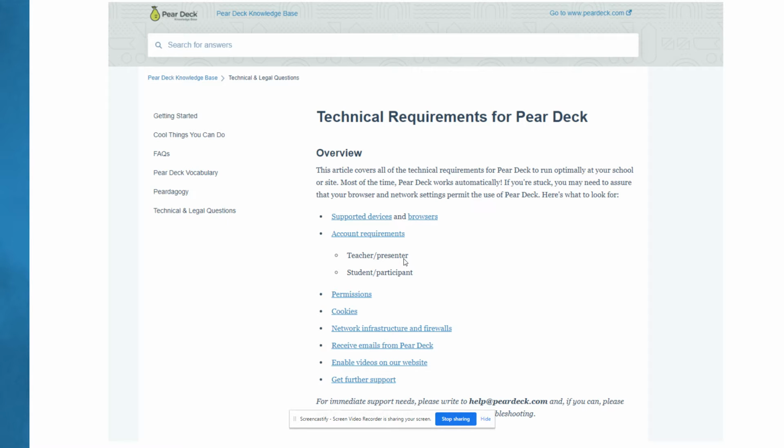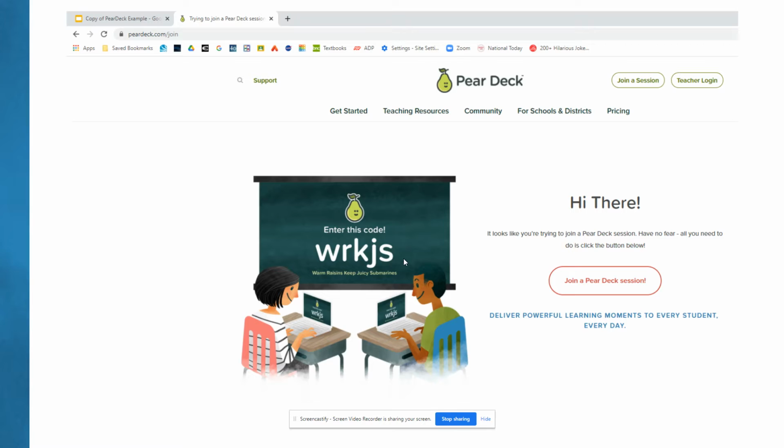Anytime you are using Pear Deck with your students, both you and your students will need Wi-Fi available. Next, Pear Deck is actually available both on the Android and Apple operating systems. In order to use Pear Deck, you take a set of Google Slides and you create a Pear Deck with them. I'll show you how to do that in a second.